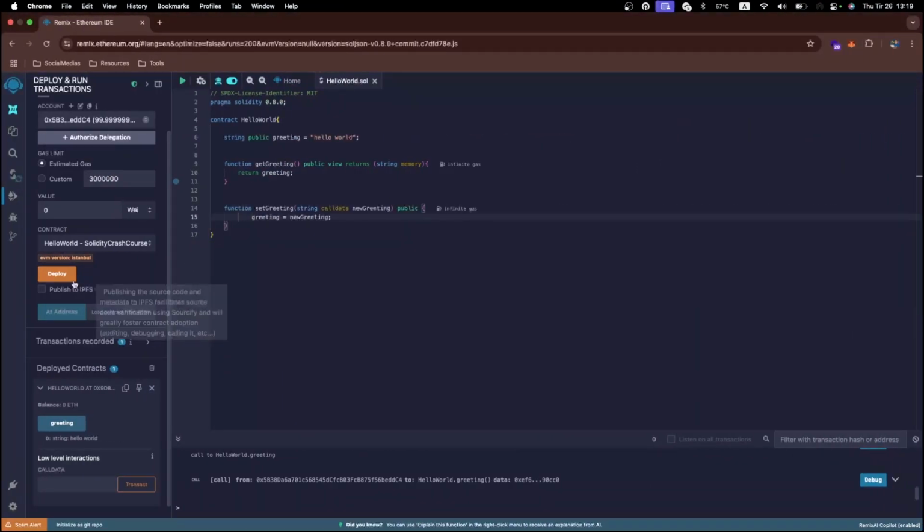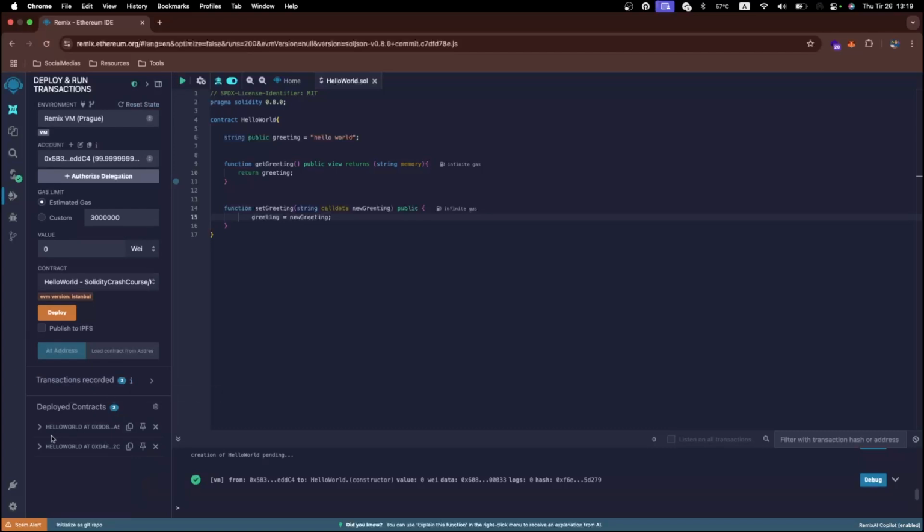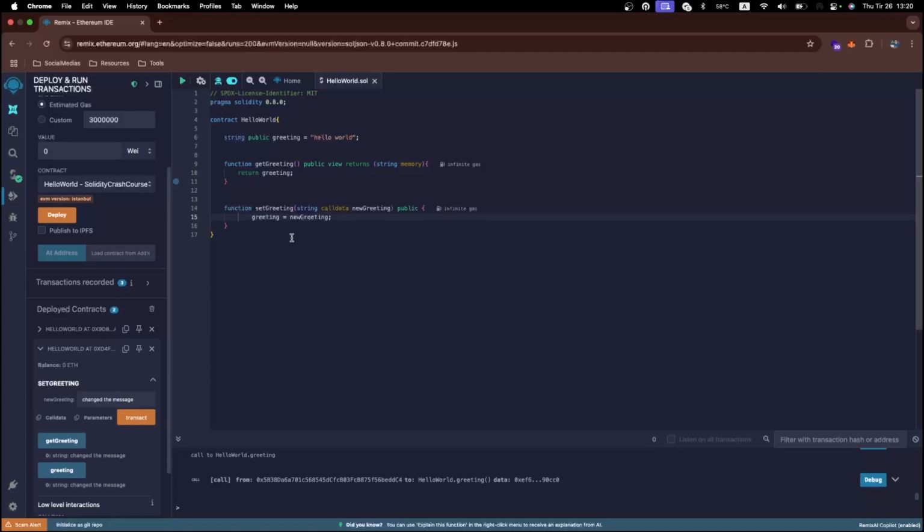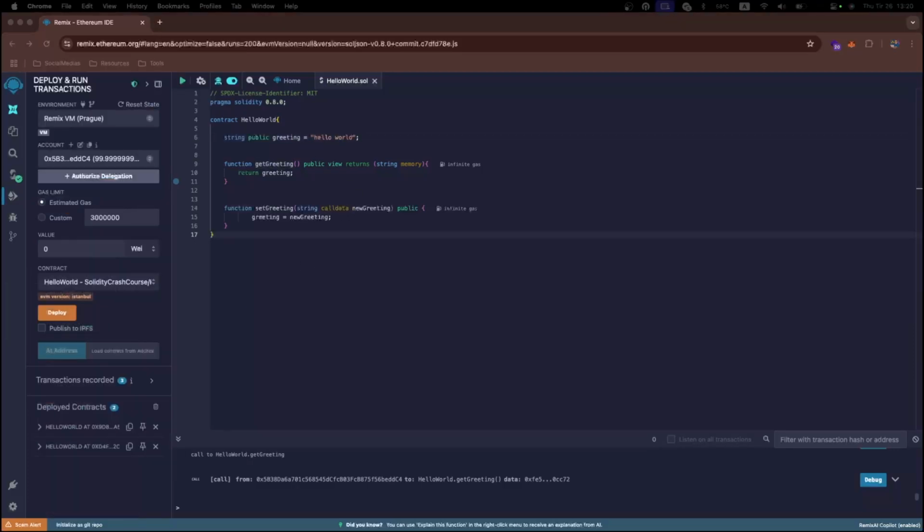Okay, we can deploy again. The greeting value is this. We can change the message, then we can see the changed message in here. Okay, that's fine. This is the function getGreeting, and also in this section we can get the value of the variable.